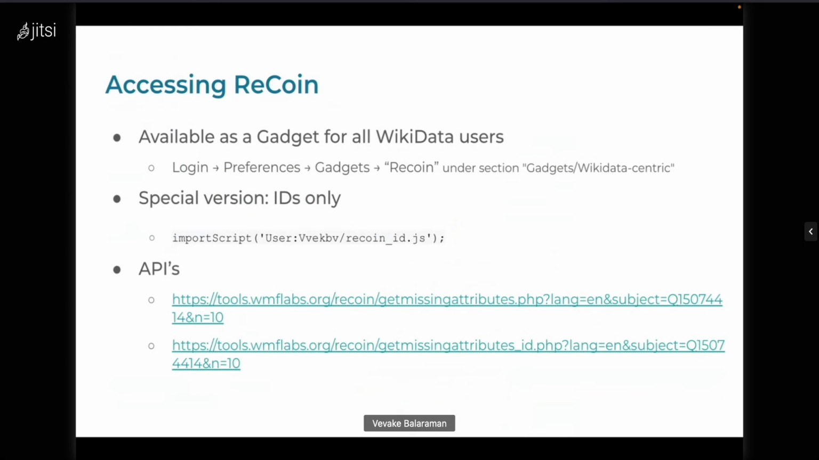Just to keep the property suggester tool neat and clean, we removed the identifiers from it. But if the user requires them for some other purposes, they can enable it with a JavaScript script in their own profile page. We also provide this property suggester tool of Recoin as an API. So if anyone wants to pull out information for a large batch of entity IDs, they can do so using the Wikidata APIs, which are available on the Recoin description page.